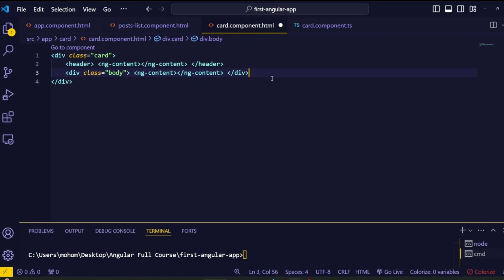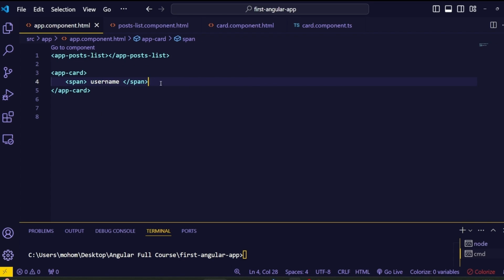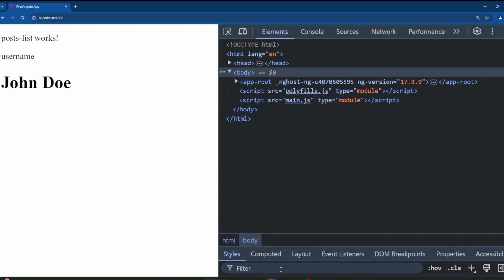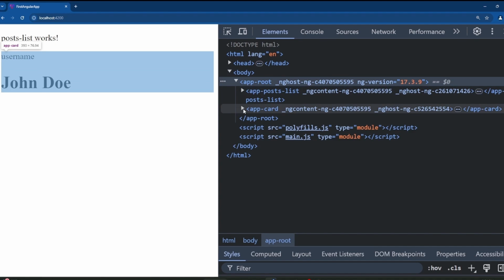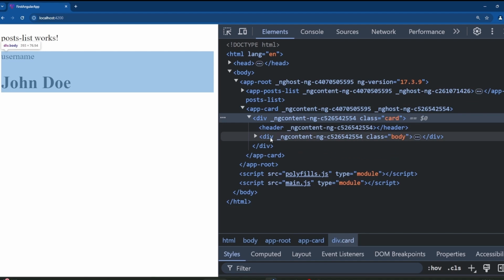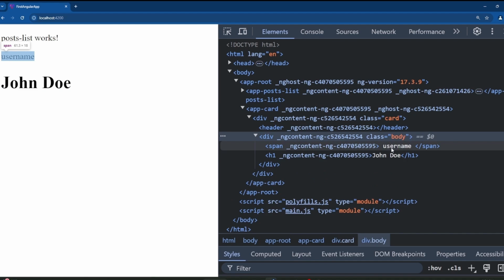That's it. So save this and go to the app component HTML file, and inside this now let's pass the user's name. So for this, let's create an h1 tag, and the username is John Doe. That's it. So save this and go to the browser. Now inside the card, we got this view. But guys, if you look at the browser code, in here, this time this ng-content projected the contents inside this body div, not inside the header tag.